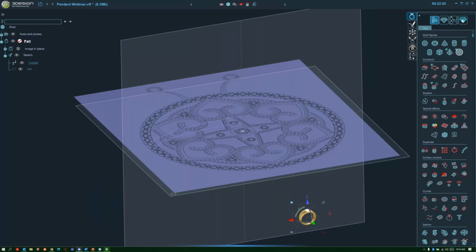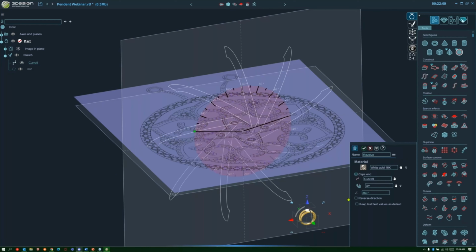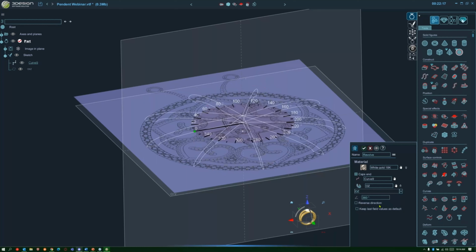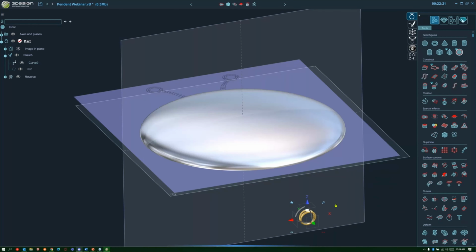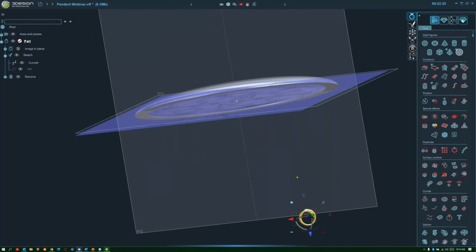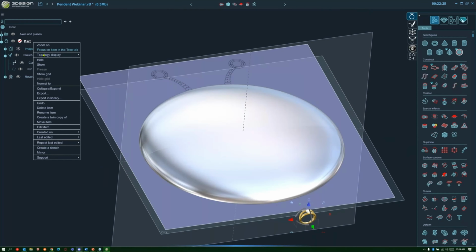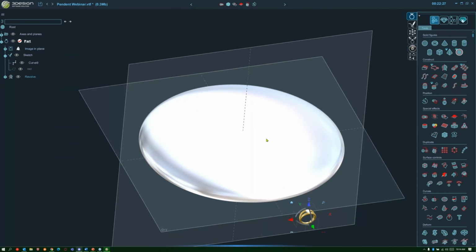And we see there's our revolve curve. We're going to select that curve and go into the revolve tool. And it's chosen the y-axis by default, so we just need to change that. I'm going to use our new pull down menu here and choose the Z, so it's going around the correct axis. And validate that. And we have our base of our pendant here. I'm going to hide this plane for now.